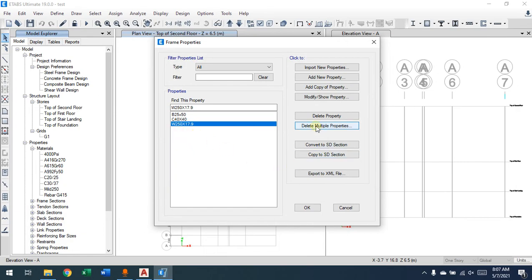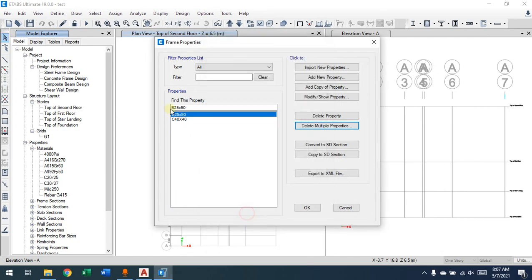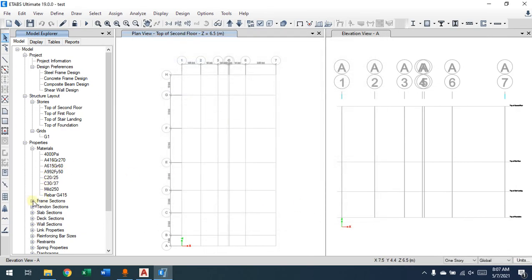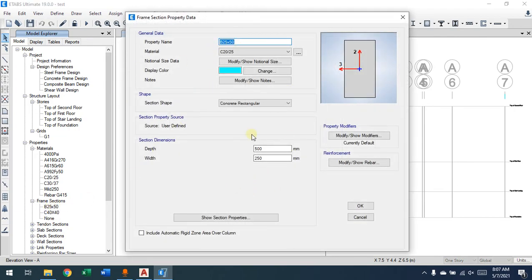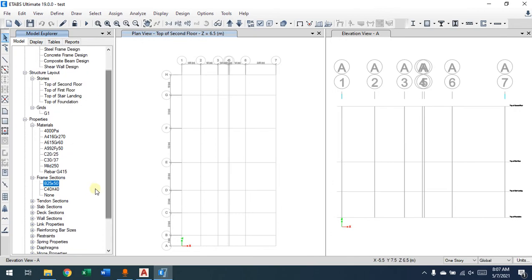Now I want to delete this one. I don't want to have this one here. This guy all deleted. So I just have those two, the sections that I want inside here. If I press OK, now if I go to frame section, I will see the frame sections that I have here. Double click on it, it will bring you the property. If anything you want to change, you'll be able to change it here. So far we came here, material, frame sections. Now in the frame sections, you have the other sections as well, because I'm still in the properties.